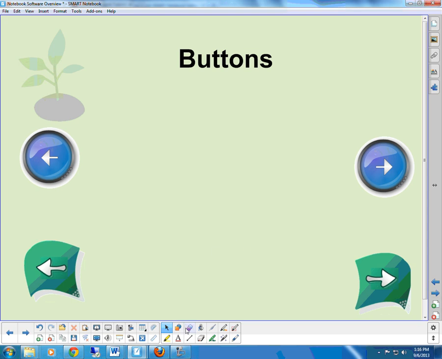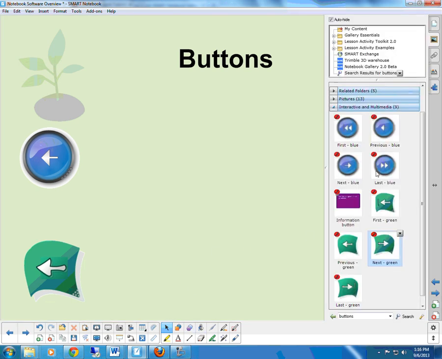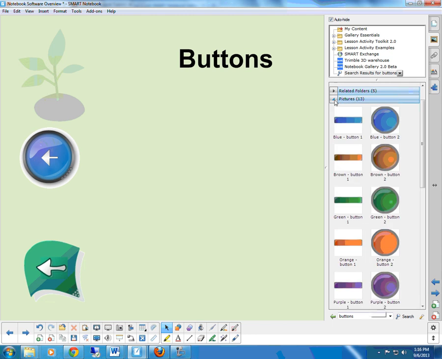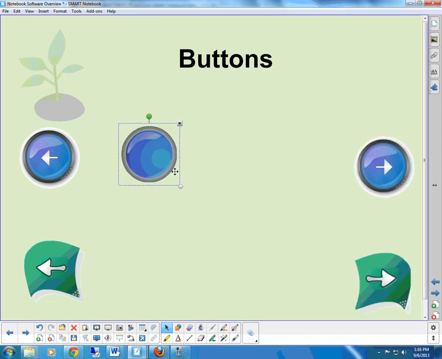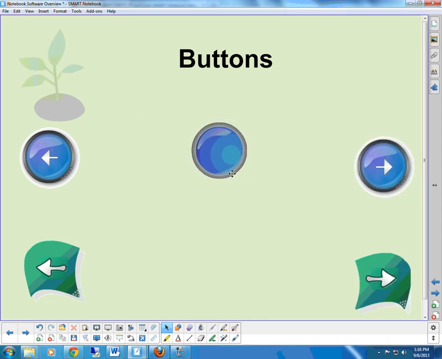We can also make anything else into a button. So let's just pull up a picture, and we'll just use this button picture at this point. And at this point, it's not a button.